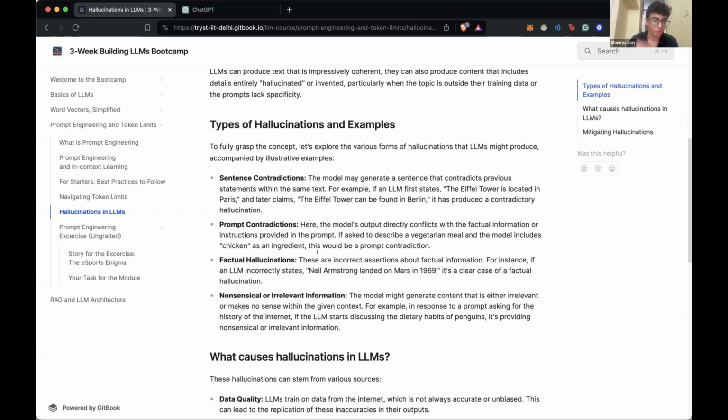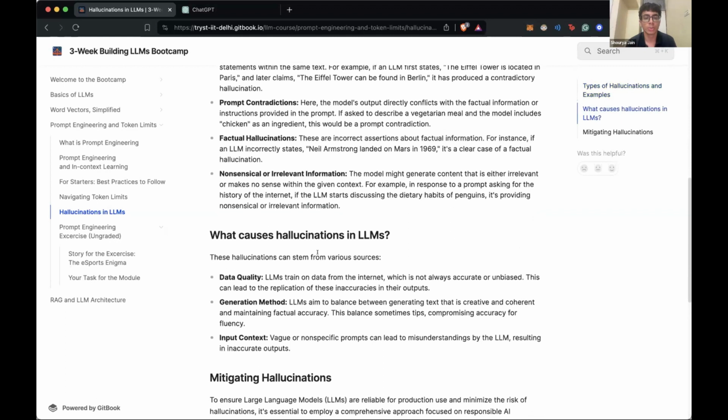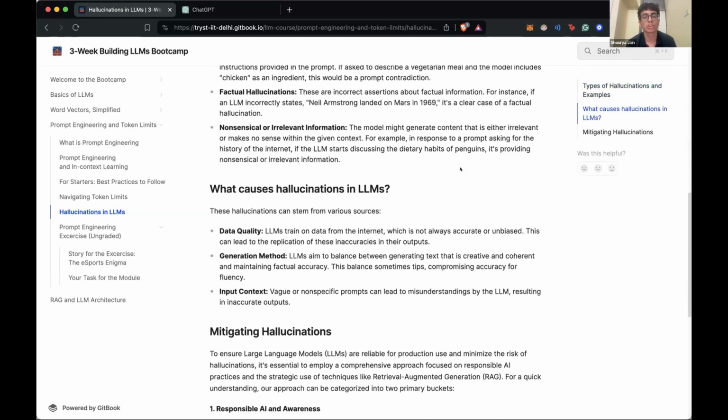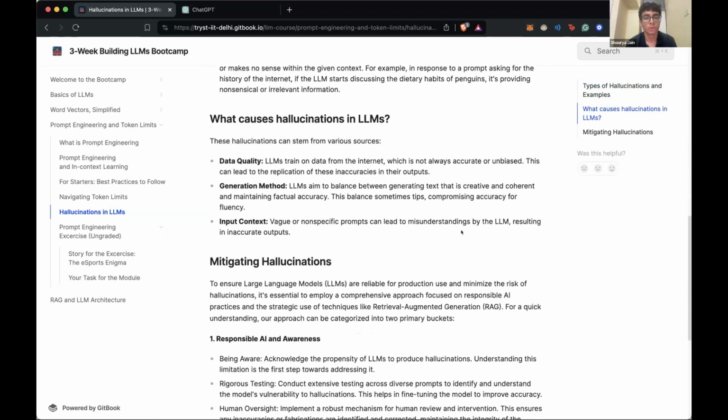And finally, nonsensical or irrelevant information. It may generate content that is either irrelevant or makes no sense within the given context. In response to a prompt asking about the history of the internet, the LLM starts discussing the dietary habits of penguins. This is completely nonsensical information that is also part of the hallucinations. So as I already discussed, there are multiple reasons that cause hallucinations.